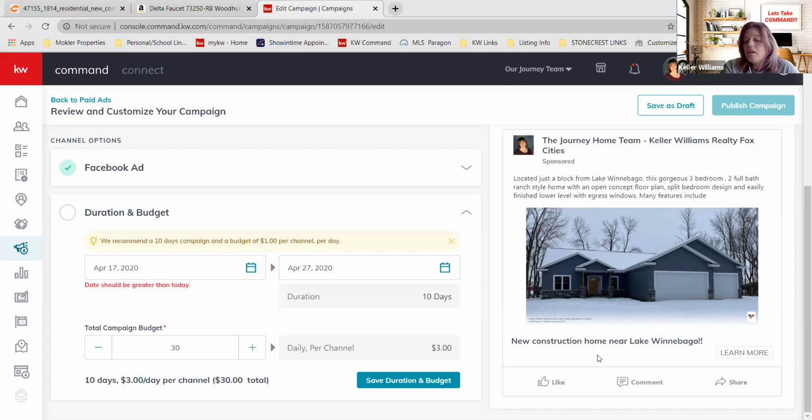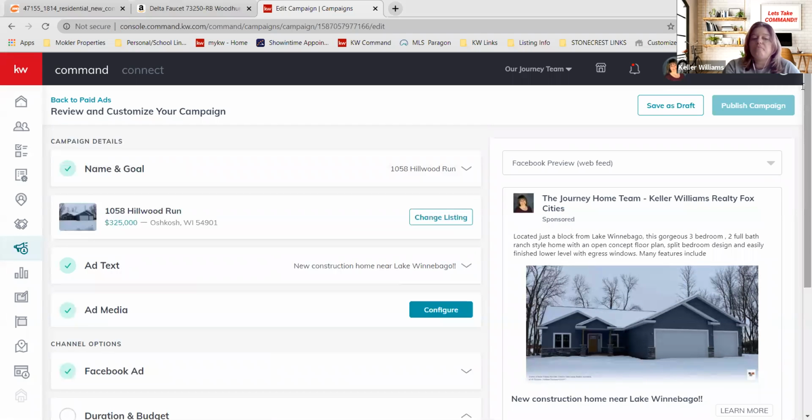Okay. Question says, do you recommend posting on business or personal page? When you do an ad like this, it does need to be connected to a business page. And so it will use your business page to do an ad like this. That's why it doesn't allow me to run an ad off of my personal page. You have to have a business page set up or an organization page set up.